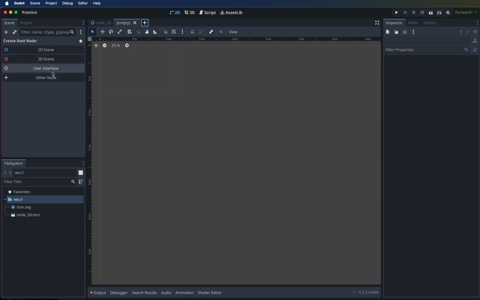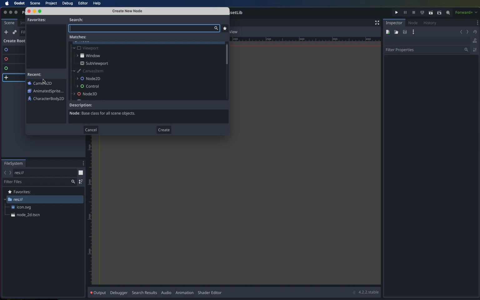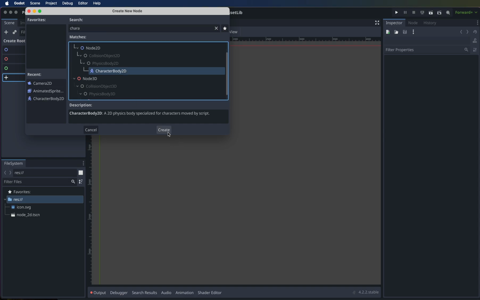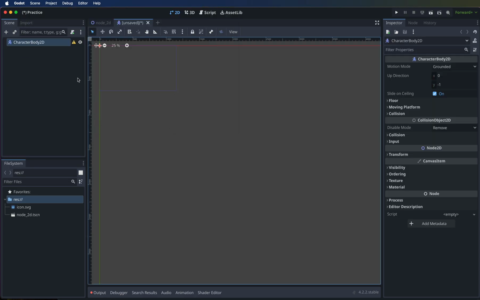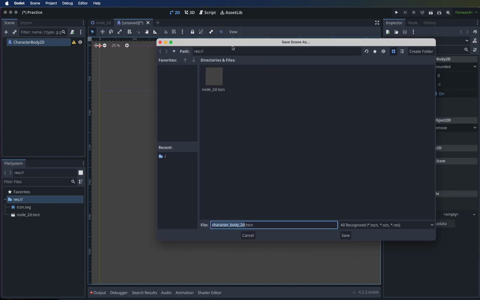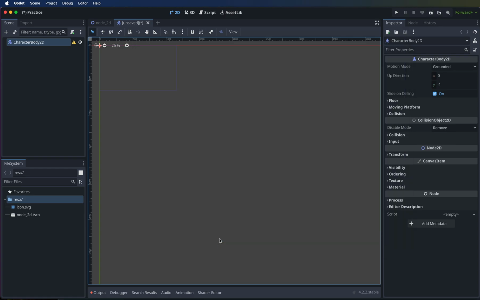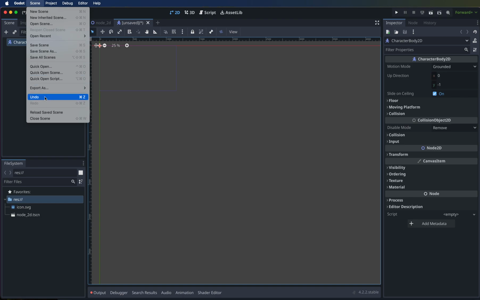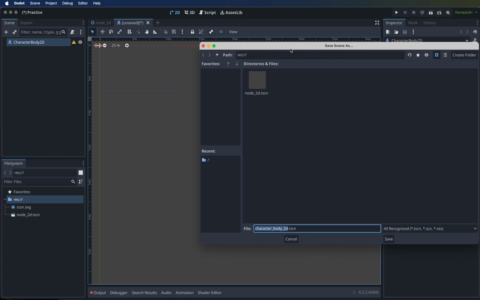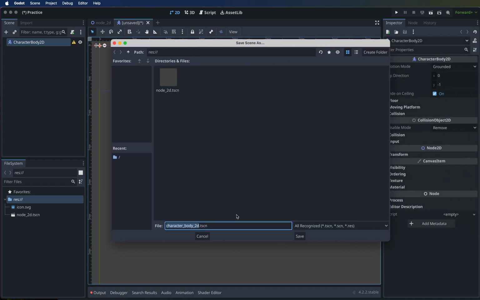This is going to create another scene, and we're going to click Other Node and type character here. This is going to be a CharacterBody2D, and we click create. Now if we hit Command S, that's going to save. You can also go up to Scene and Save Scene, which gives you the same thing, and this will save the character. So go ahead and hit save.